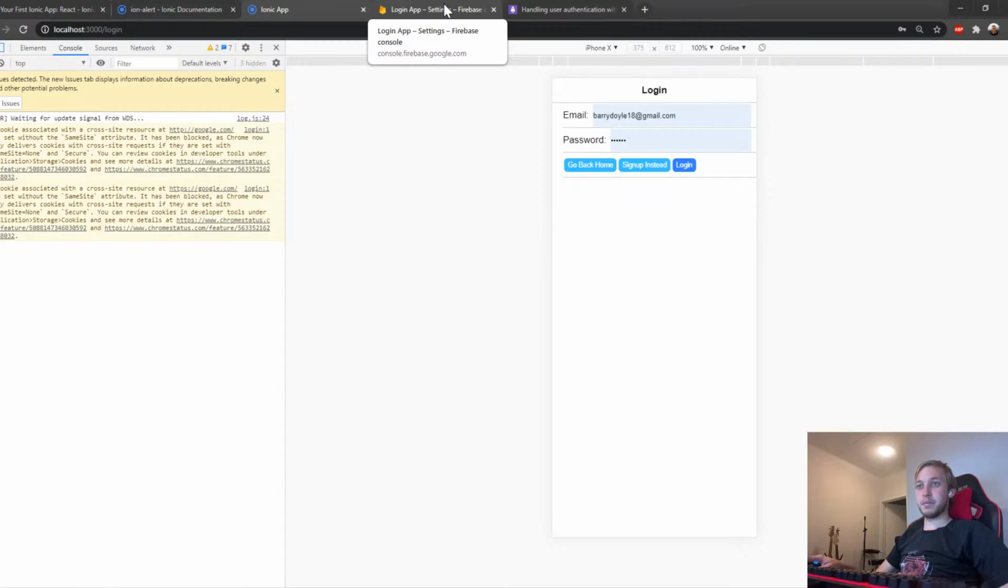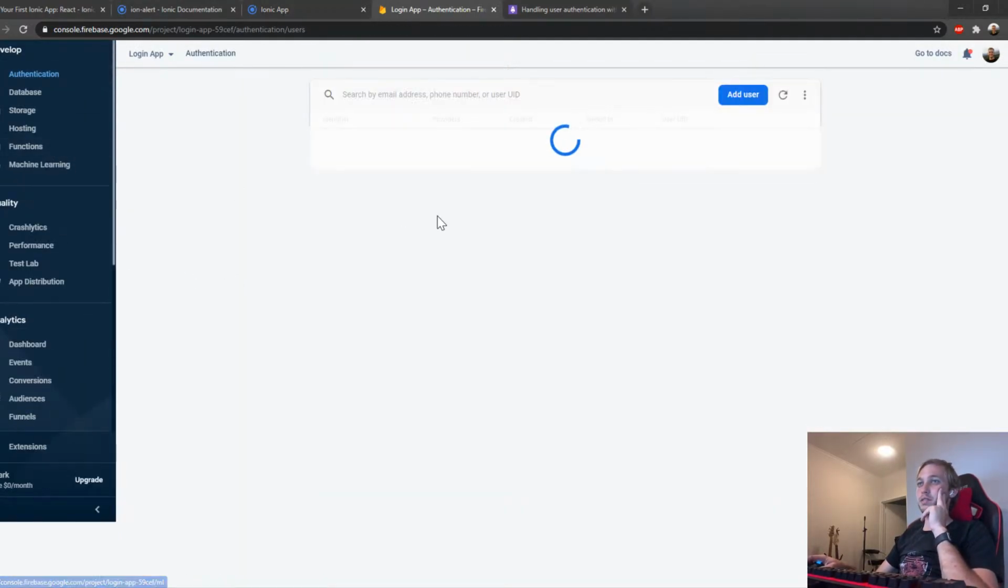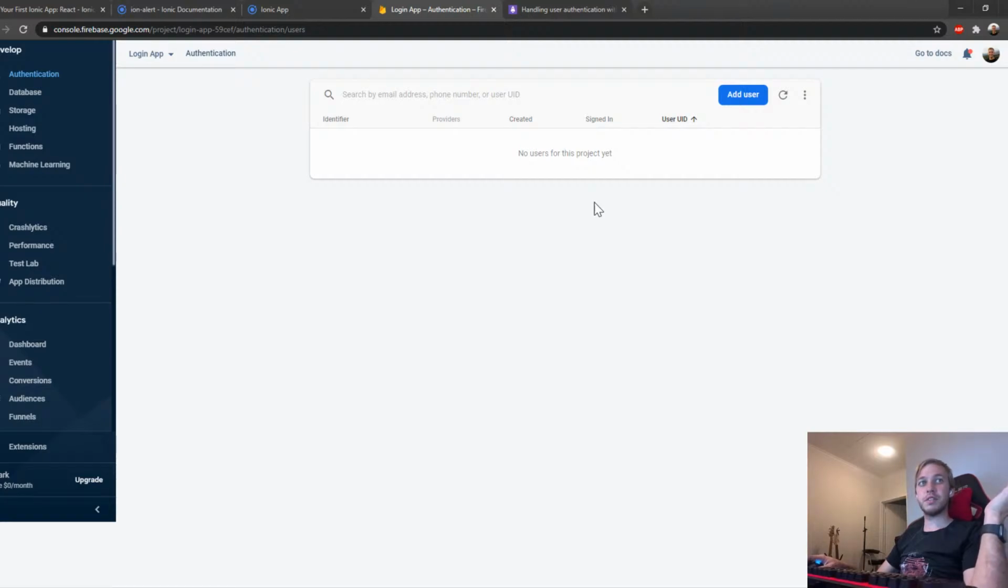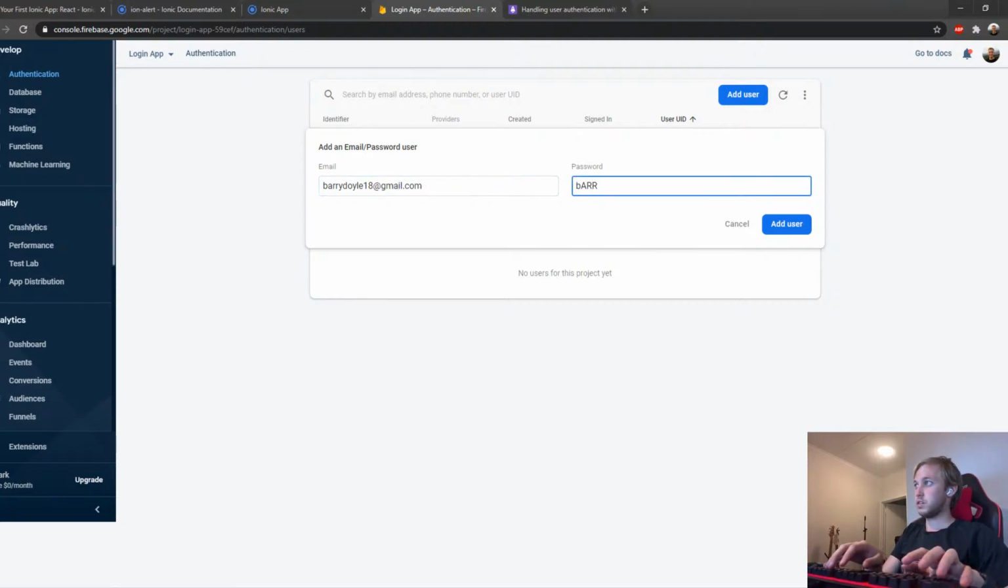So in the Firebase app side of things, I'm going to go create a user, because how am I supposed to log in if I don't have a user? I'm not going to make it through the app yet. I want to just show you this is how things work. So we're going to add a user. His email is going to be barrydoyle18@gmail.com, because that's my email address. Barry. Password shouldn't be Barry. I'll make it 1, 2, 3, 4, 5. I don't know. Used to writing Barry.